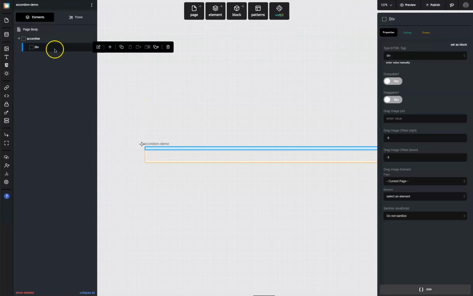Let's create another div inside of that one. We're going to call this Accordion Item. We'll create another div after that. And we're going to call this Accordion Header. And we'll put that in my item. And I'll create one more div in that, and I'll call this Accordion Title.